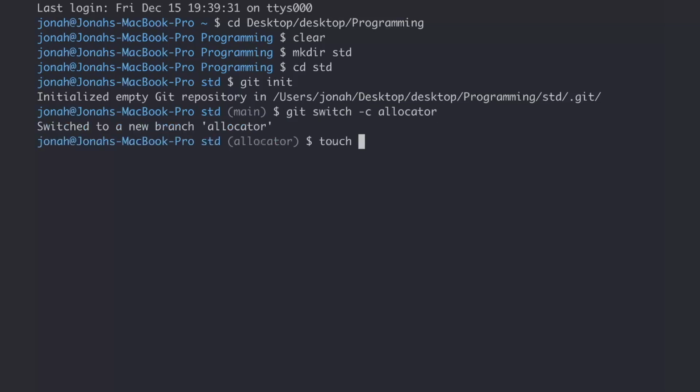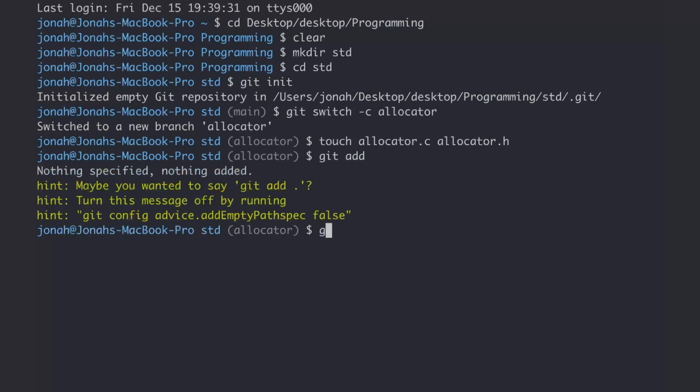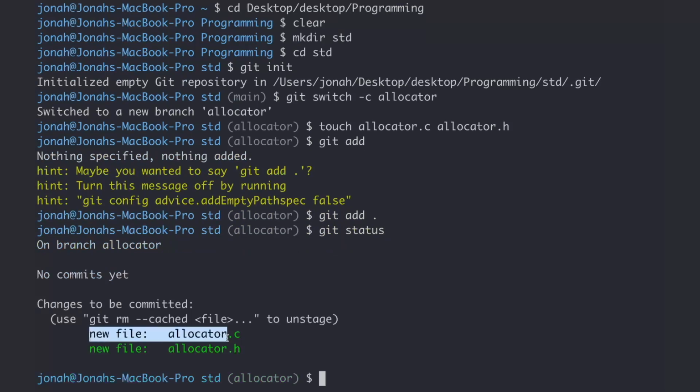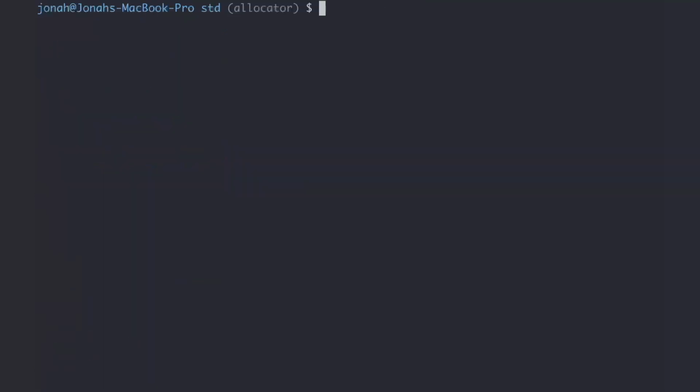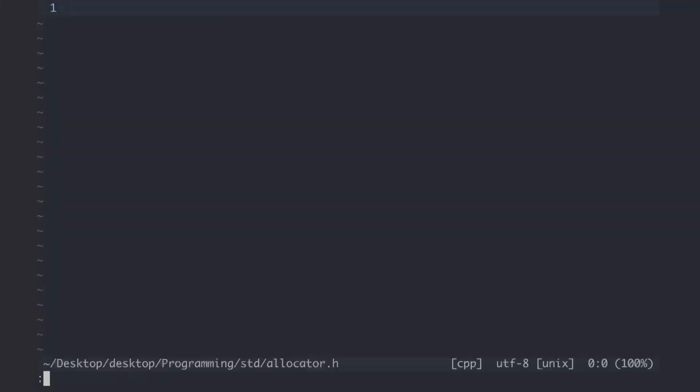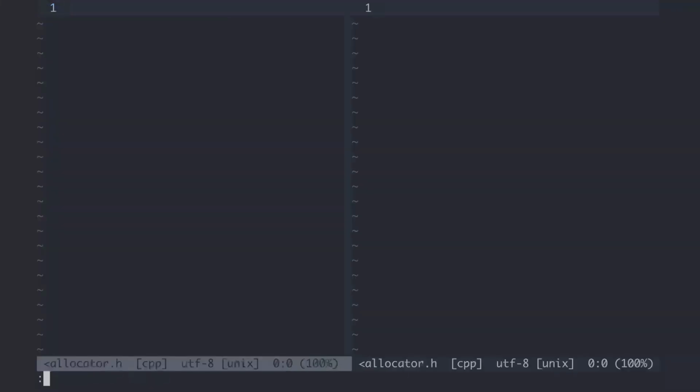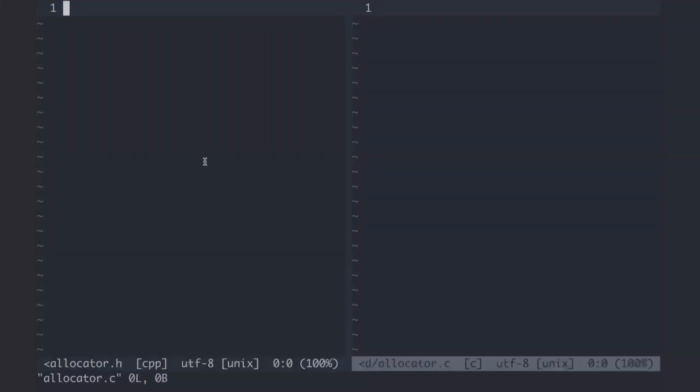Create the allocator: touch allocator.c allocator.h, then git add . So git status should tell me this is added. Then we touch main.c, and git status shows it is not added. Good. Clear the screen. I'll open this in Vim and do a vertical split, with allocator.h on this side, then open allocator.c.